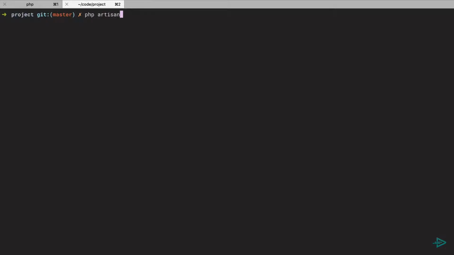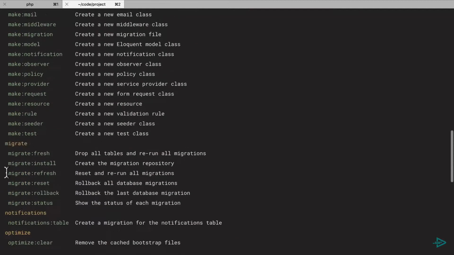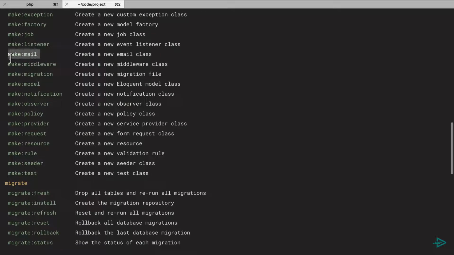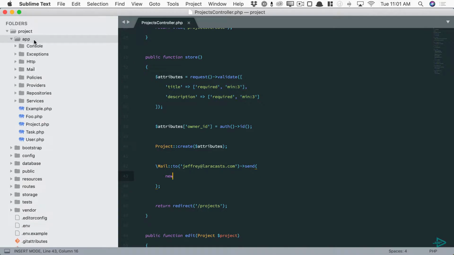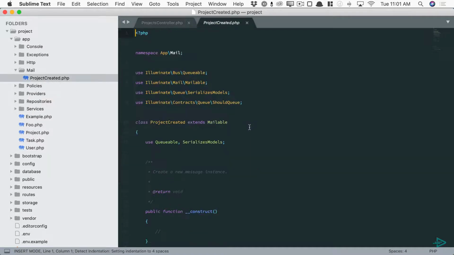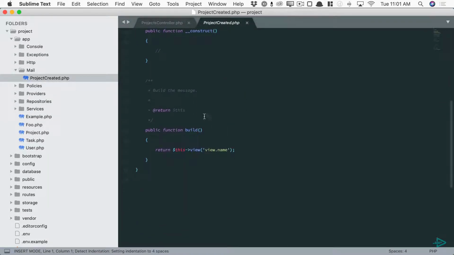So if I run PHP Artisan, you'll see there is a make mail command. Okay, take a look at this. PHP Artisan make mail, and we'll call it project created. Okay, you'll now find this in your app directory, mail. Here is the boilerplate you get. So as part of building or constructing this email, you can see it loads a view.